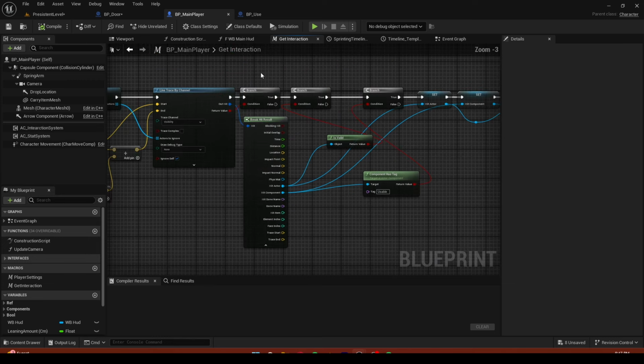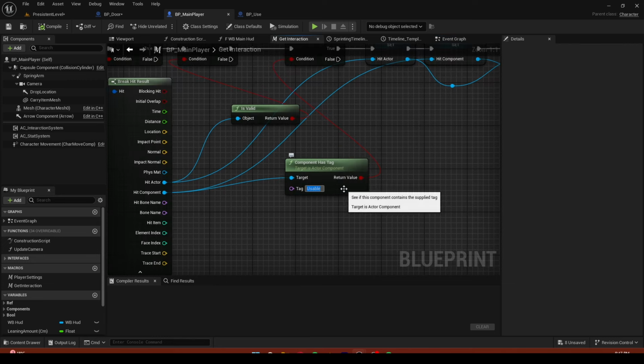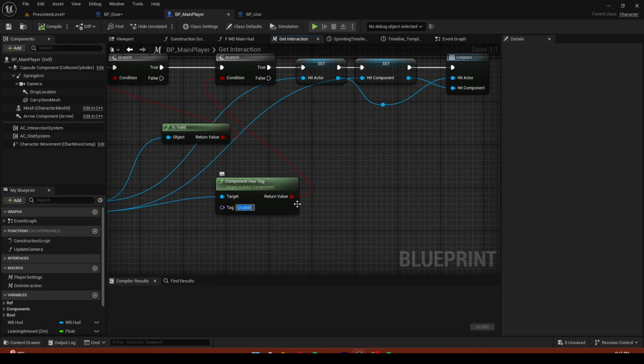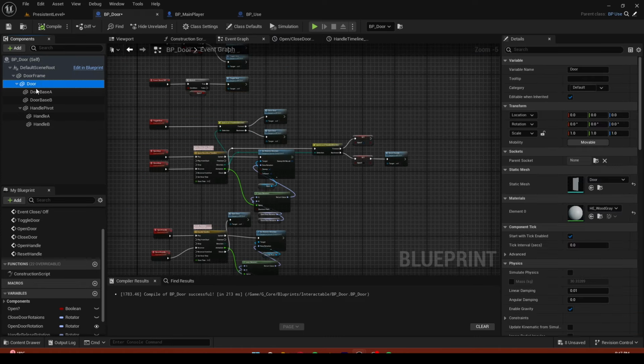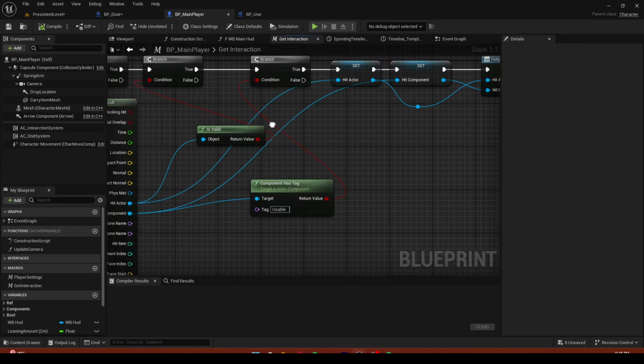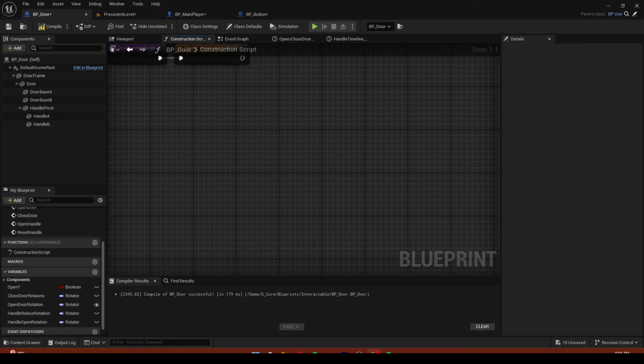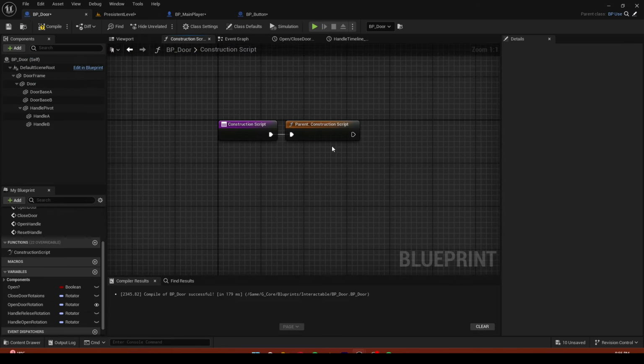So right here, if you remember, if you go to BP main player and event graph, we created get interaction instance or macro. Right here we did usable, right? Just copy that, go to the door, select the door, not the frame but the door, and do tag, basically add usable tag, and I think it was for the component, so it should be the component.